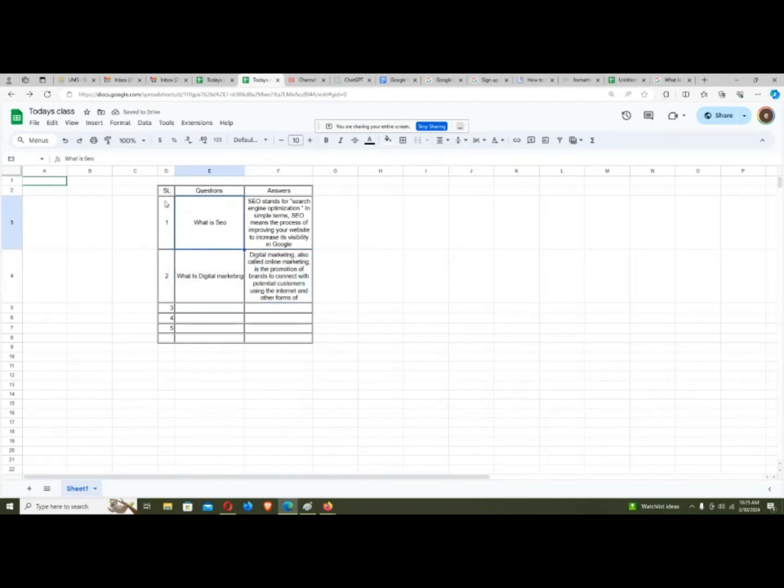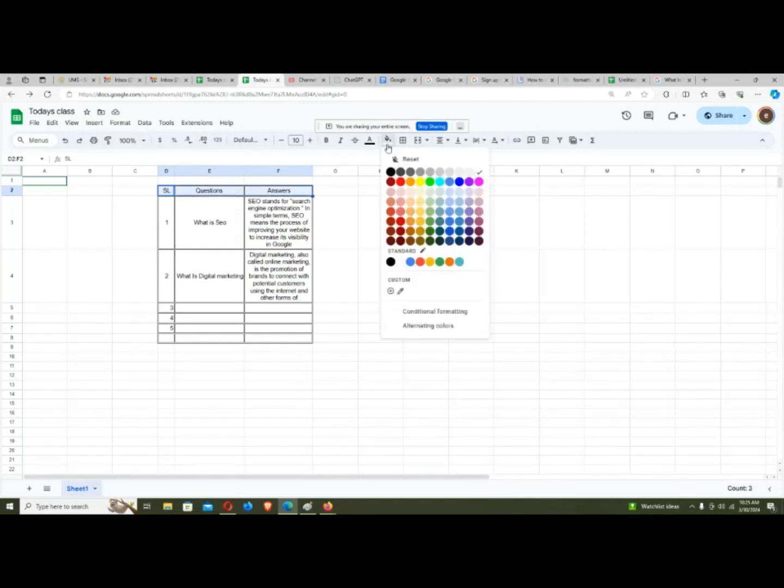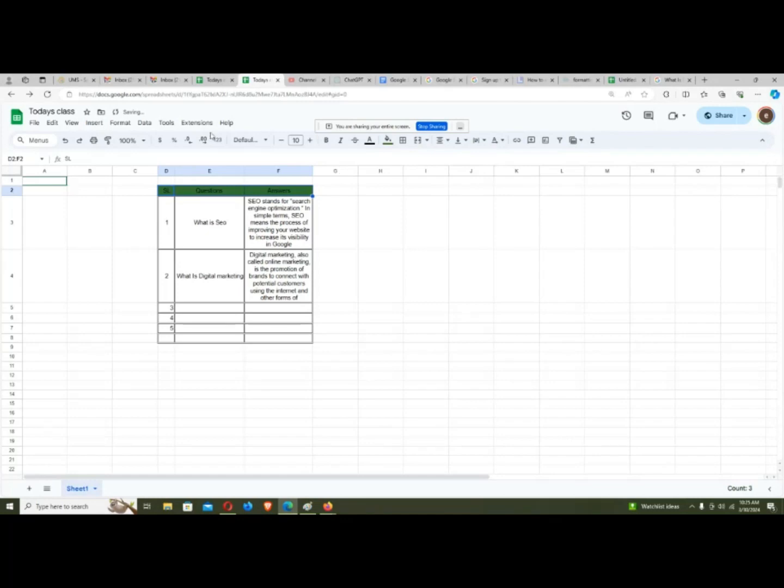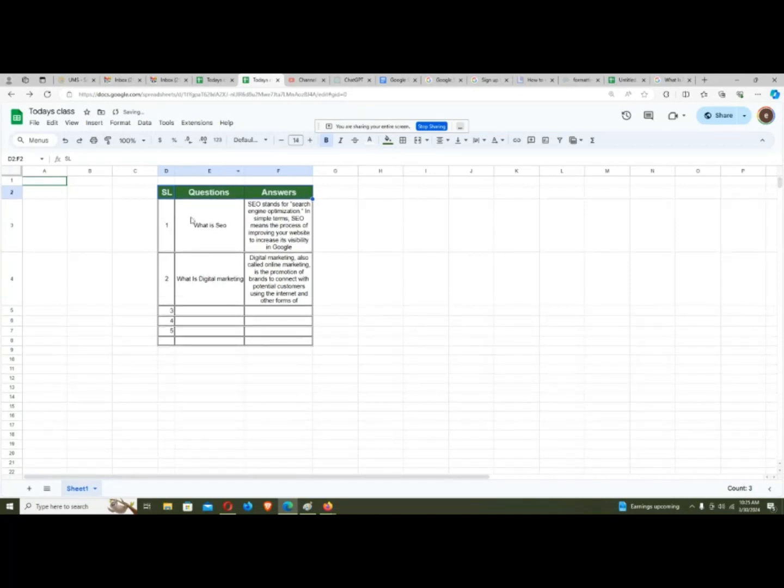Now we want to make some colorful cells to differentiate from the other ones. So what we do, we go over there, select this from D2 to F2, go to this fill color, select something. So it actually changes the level. Again, because it's hard to read the text, for the text color, choose the white one. Also you can format it bold, which makes it a little bit bigger, so you can differentiate it from this one.